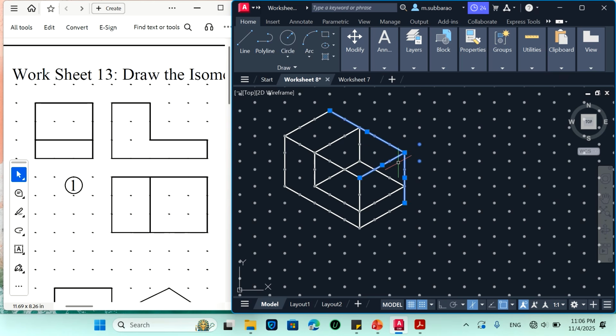Later, the initial lines I can delete, and when I delete these, other lines also get deleted, so I will draw the other lines which were deleted. Then this will be the final drawing of this orthographic.